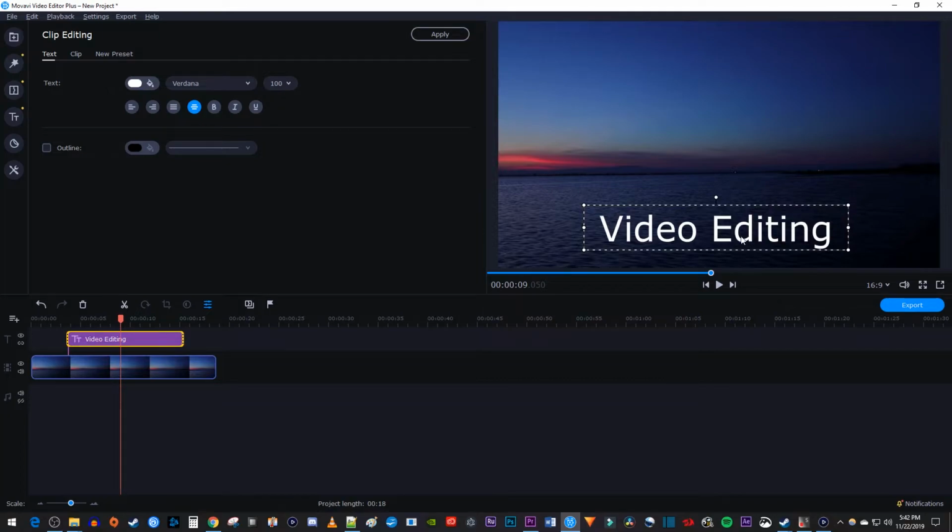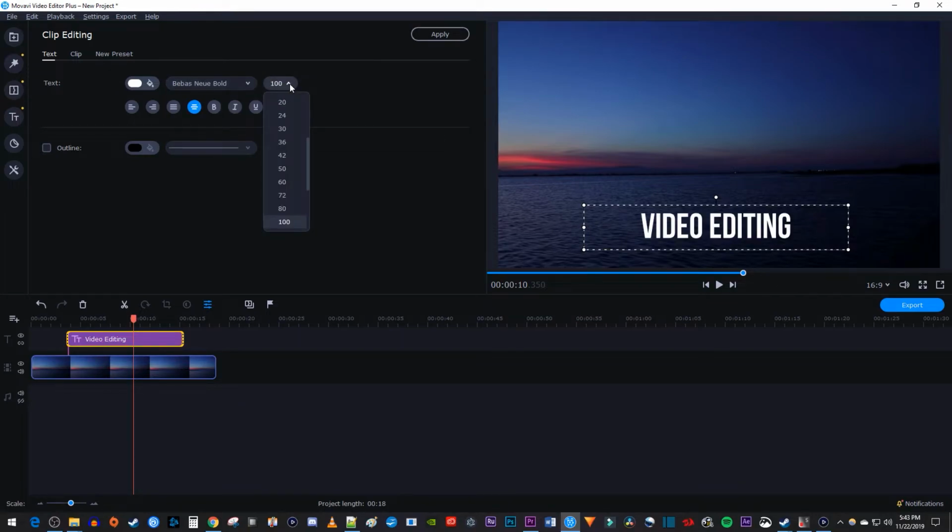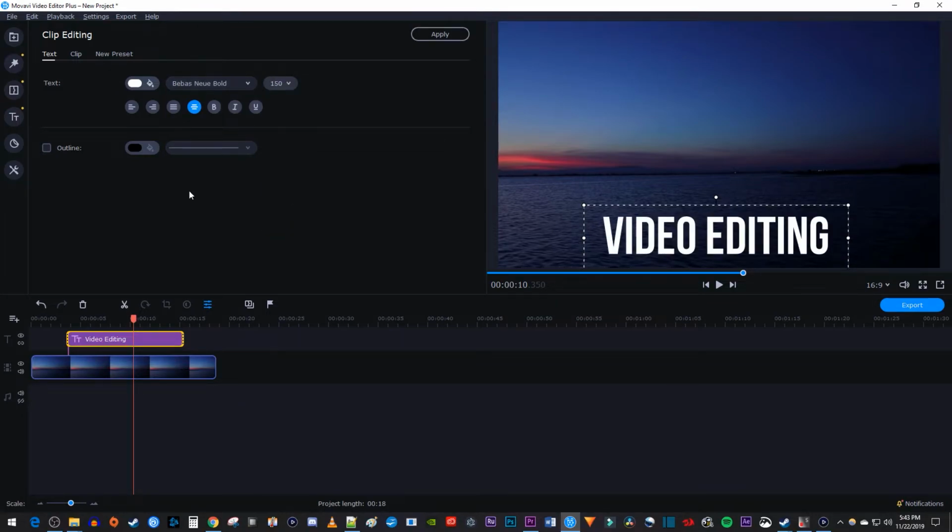Alright, now that we have some text, you should already see this clip editing panel. If you don't see it, just double-click your text clip on the timeline to open it up. Now in here, you can change things like text color, font, and its size, among other things. You can also click this checkbox to give your text an outline, and change the outline's thickness if you want.